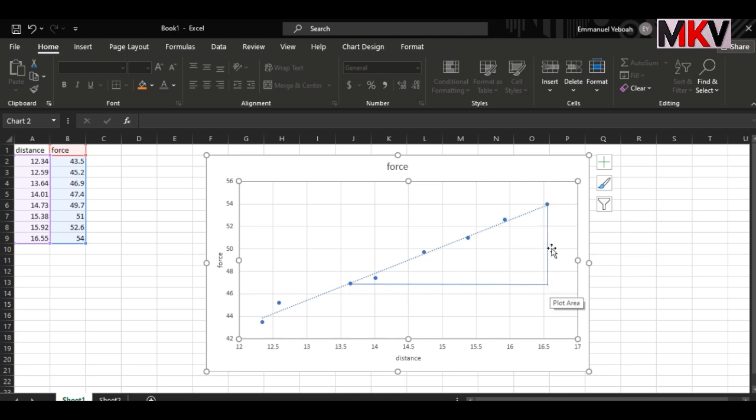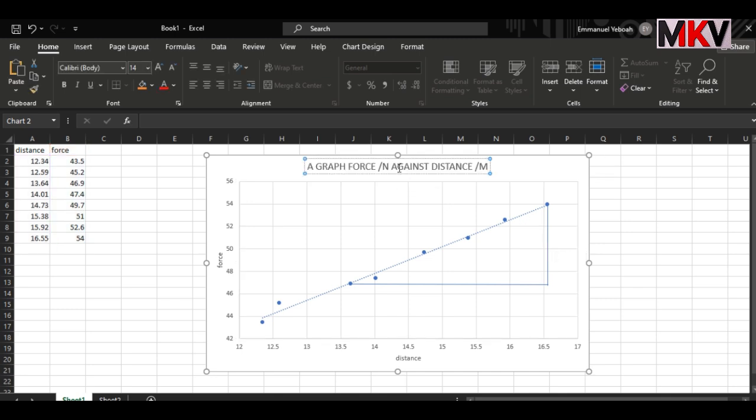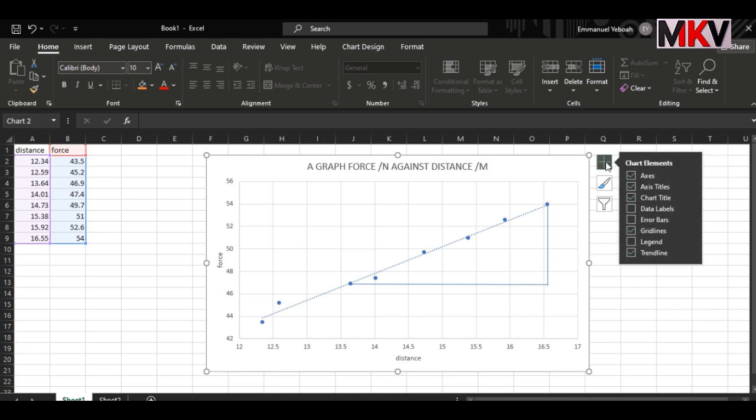After that, you label your graph, write the title of the graph. Then now we can show our slope for this graph. So you go to trendline, there's an arrow connecting the trendline. You tap on it, then you go to more options.